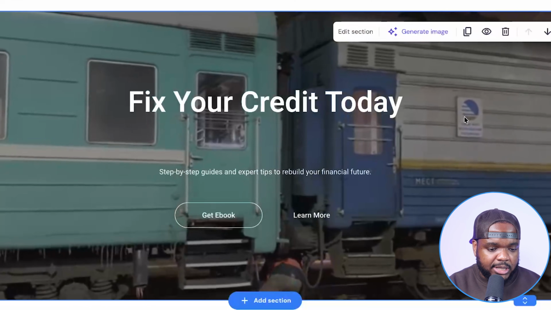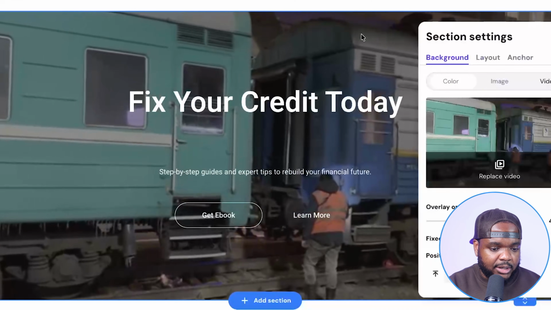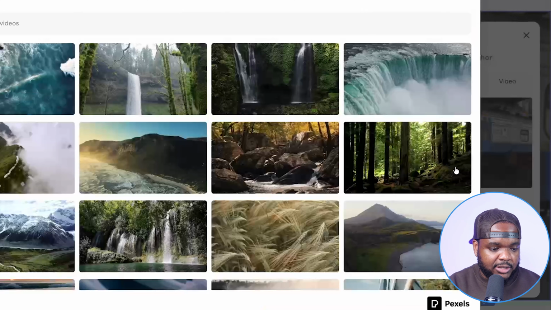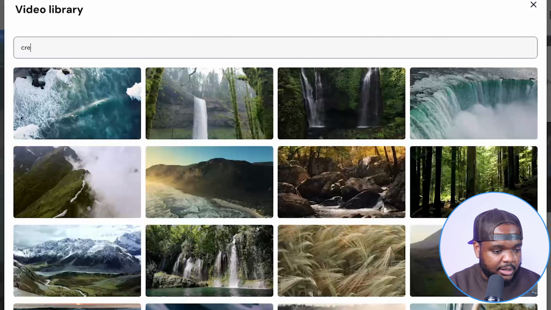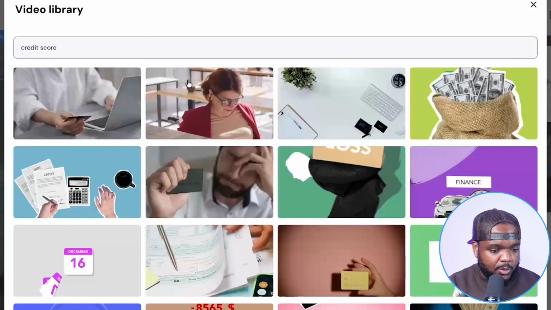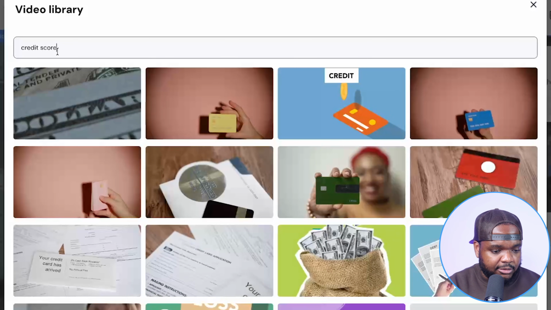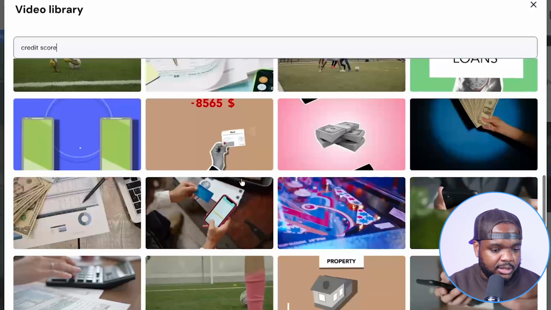So if I wanted to change this myself, I could just click on edit section, then click on replace video, and I'm going to type in the keyword that relates to what we're working with right now. So I'm just going to type in credit score. And as we can see, there's all of these different options.